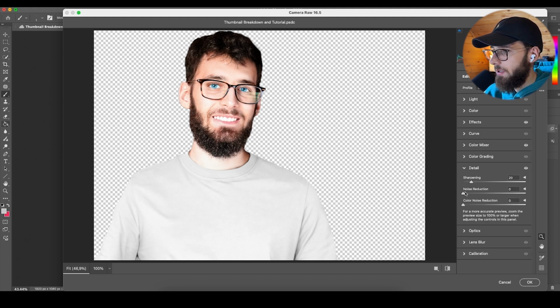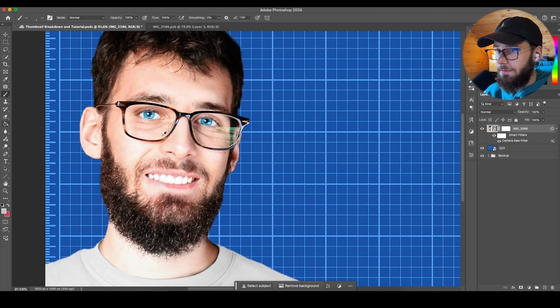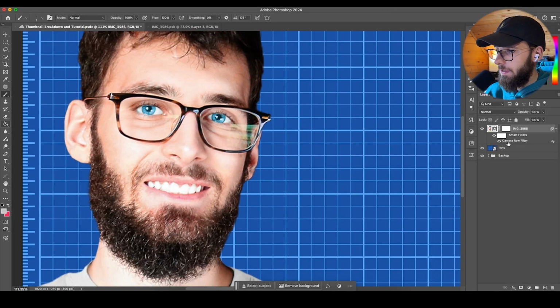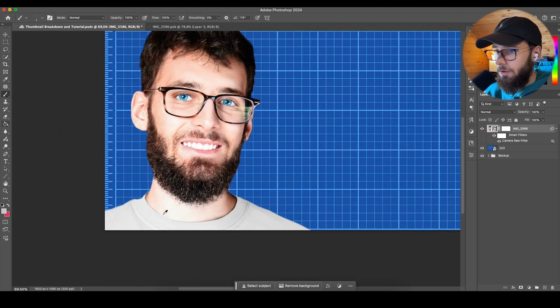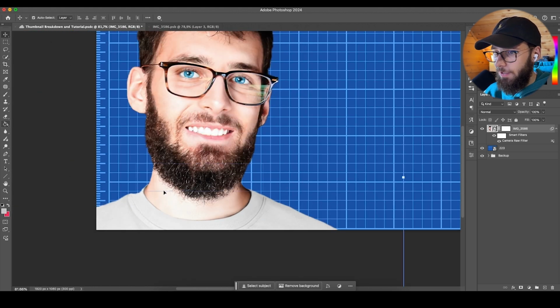Detail, more sharpening, less noise, more sharpening, boom, boom, boom. Like here, before and after. I like this one a lot. I just think there's too much noise now. I like that. Okay, cool. I also think my neck needs a little bit less light.